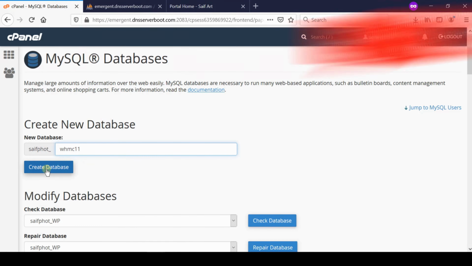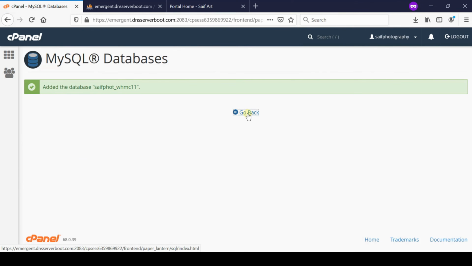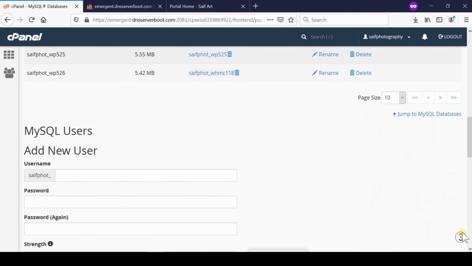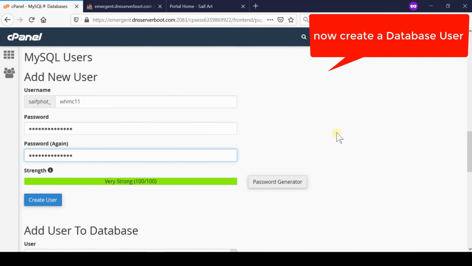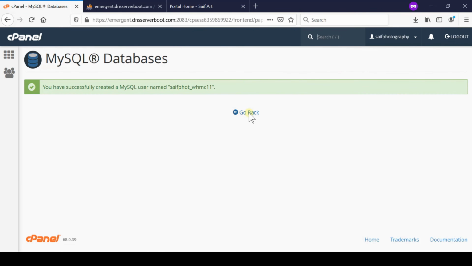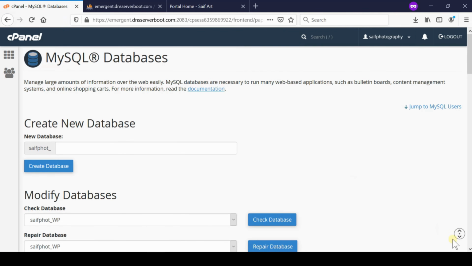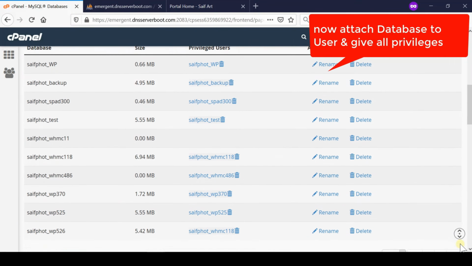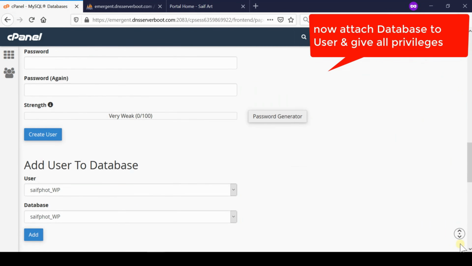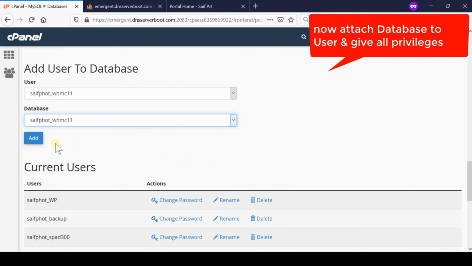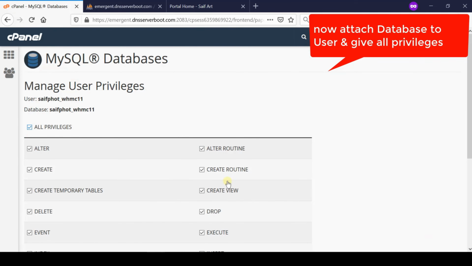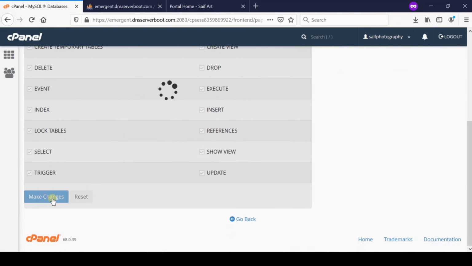Once you have created a new database, now we need to create a new user. So come towards the bottom of the screen and then create a new MySQL user from here. Enter any password and then create it. Once you have created the MySQL user successfully, now the time has come to add that user to the database. So again, come towards the bottom of the screen, select the correct database user, select the database name and then click Add. Tick mark all privileges and then click Make Changes.